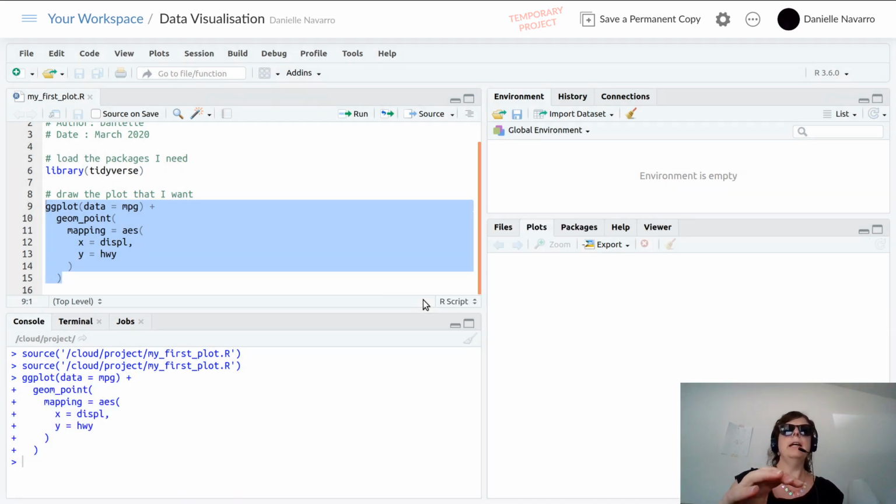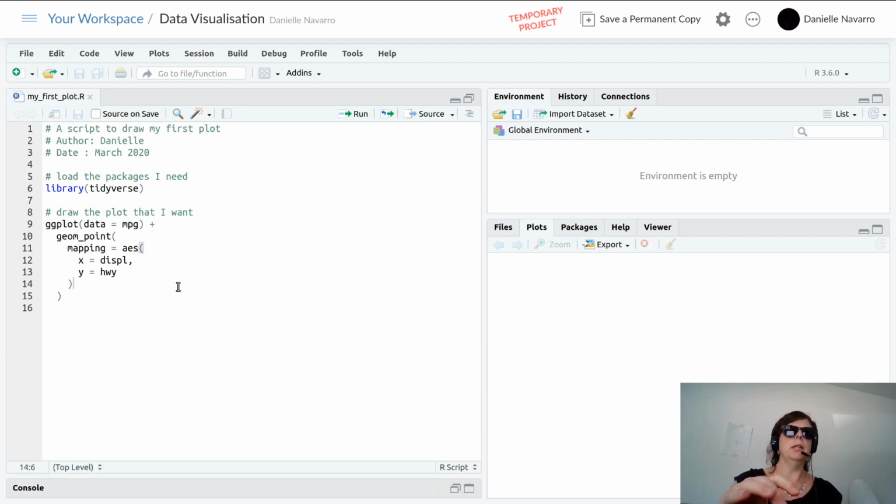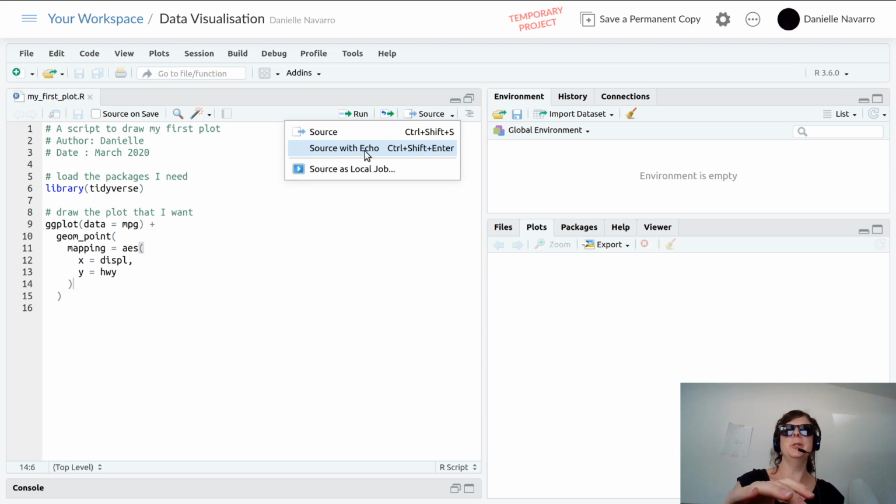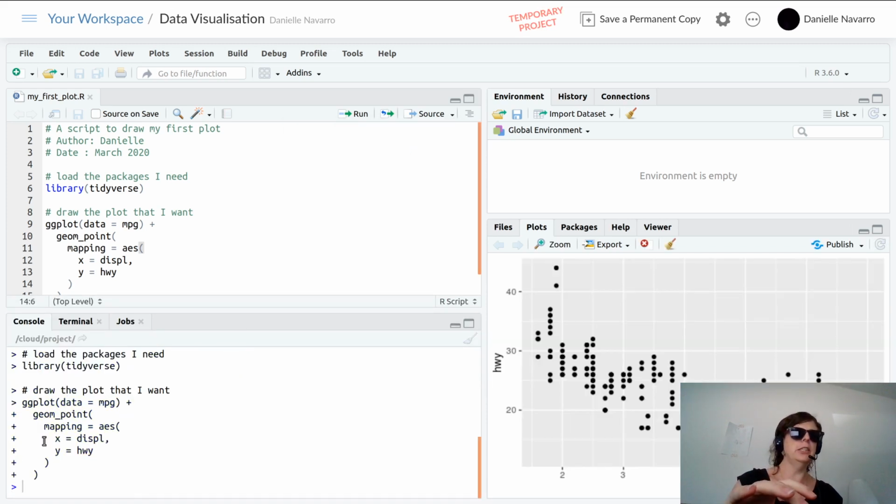When I'm doing that from a script like this, that doesn't happen if I click source. I could make it happen. Under here there's a source with echo button, right? And if I pressed that, you would see it type everything literally, and that reproduces the plot.